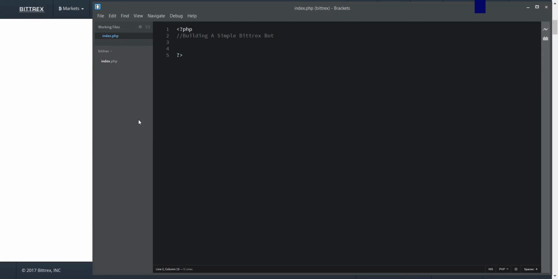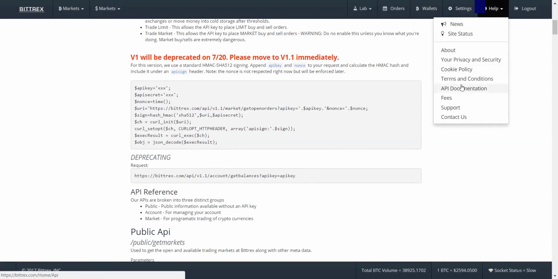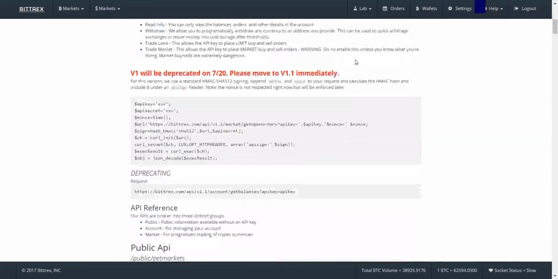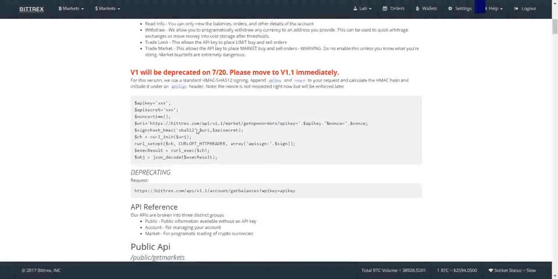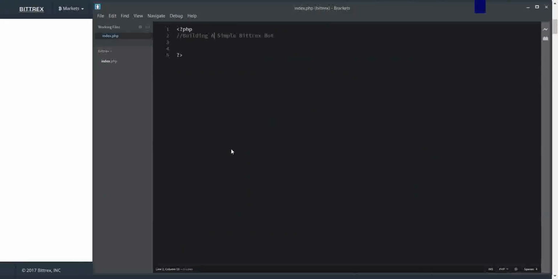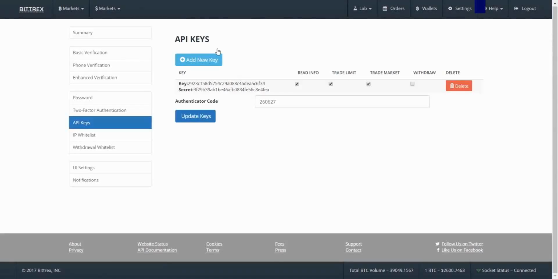Alright, and if you haven't already, create a new PHP file and go over to Bittrex's API documentation area. It's under the Help menu under API documentation. You scroll just a tiny bit down the page and you'll see this example. And we're just going to copy this whole thing and we're going to stick it in our file here. And then you'll see API key and API secret, so we're just going to grab that from over here.